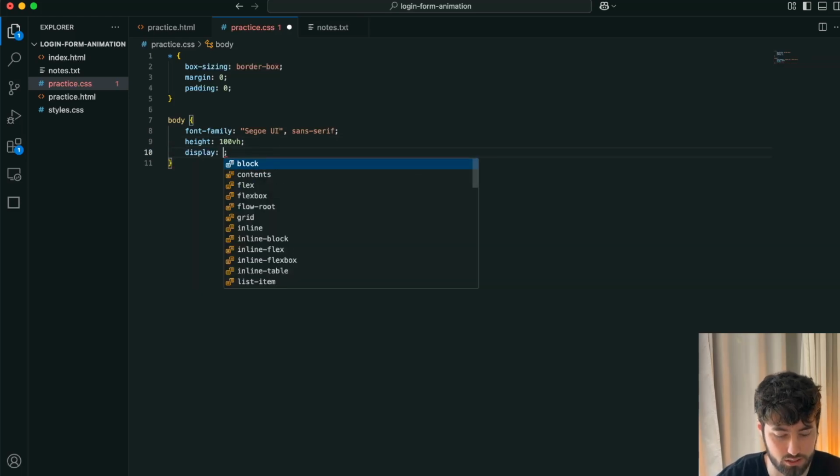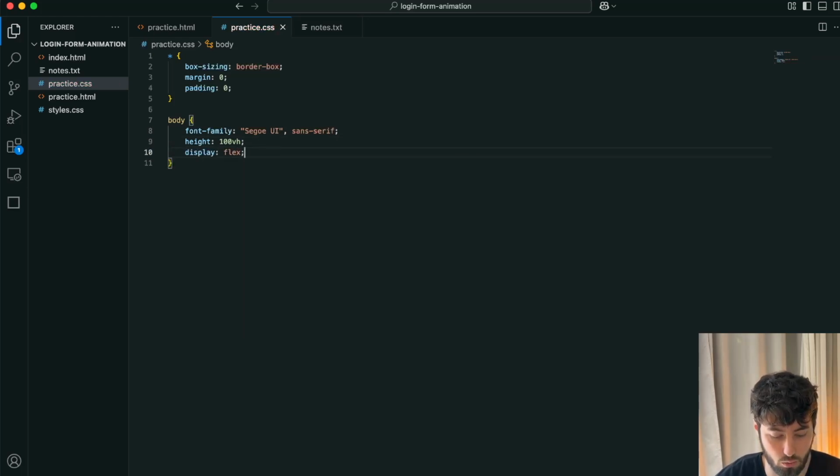Next thing we've got is display flex. We want to use flex. So there's a lot of ways you can center a div. You can do margin auto, all these different things. But in this case we're using flex. It's really easy to use. You've got different types of flex or different types of formatting. The main ones, or the two big ones, are flex and grid.